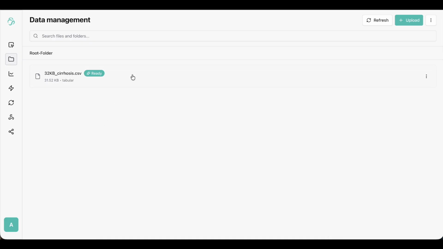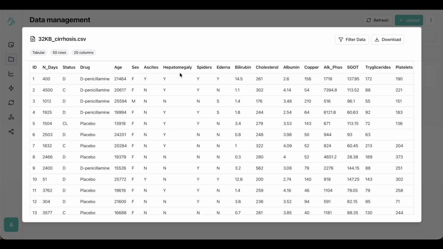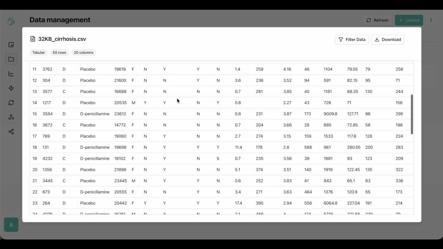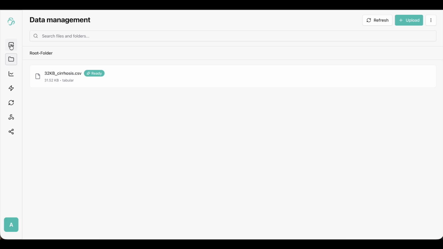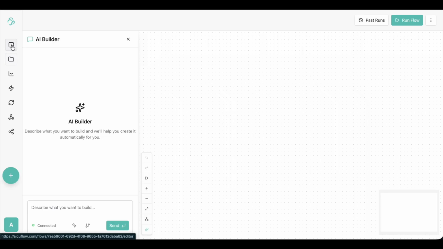By clicking on the dataset right here, you can preview what it looks like and take a look if it looks correct according to what you need. Now we're gonna go back to the flow editor and it's time to build our AI pipeline.